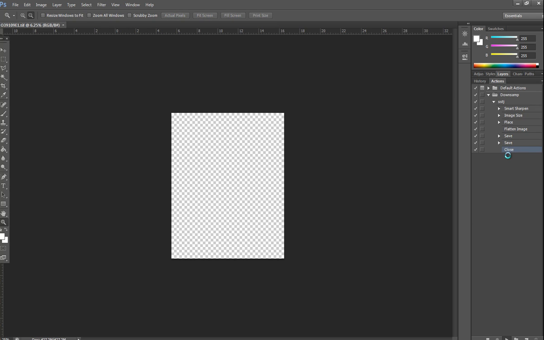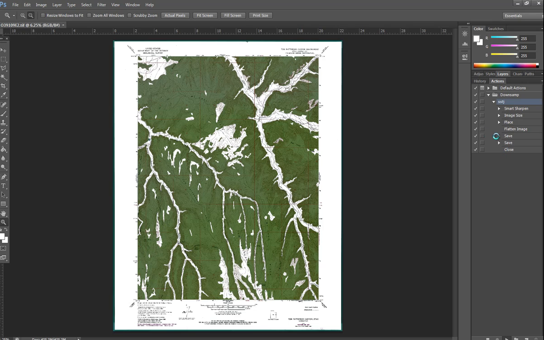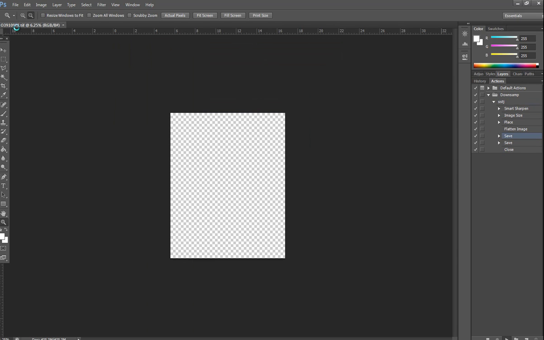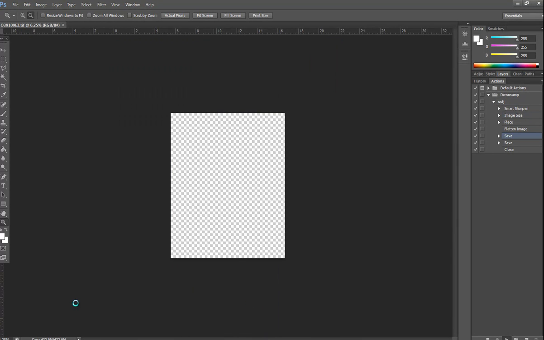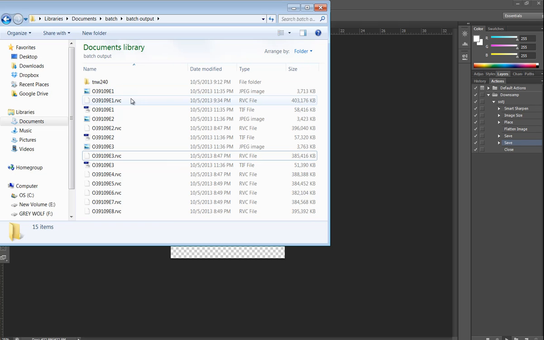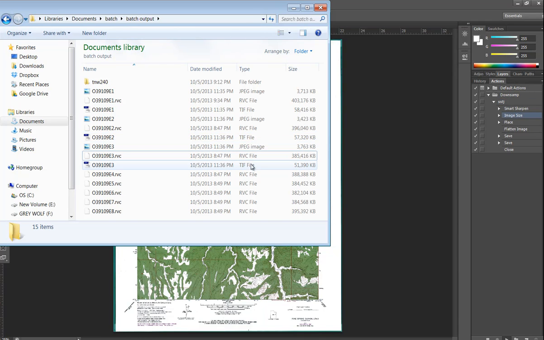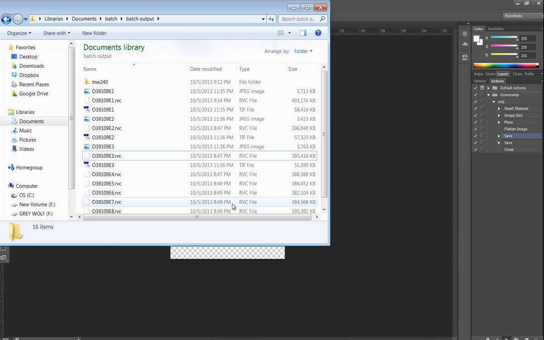and repeats. Now we're on E2, save, close. I have 64-bit, it goes pretty quick, which is nice. E3, etcetera, etcetera. And so just to show you, when we look in our output, we do have TIFFs and JPEGs showing up one after the other. So that's how you start an action and run a batch in Photoshop.